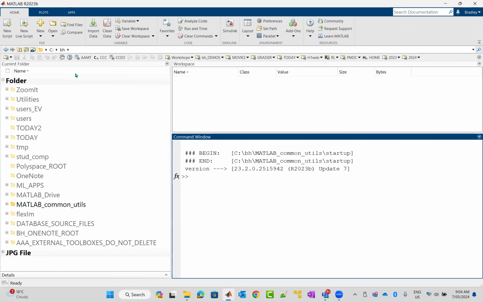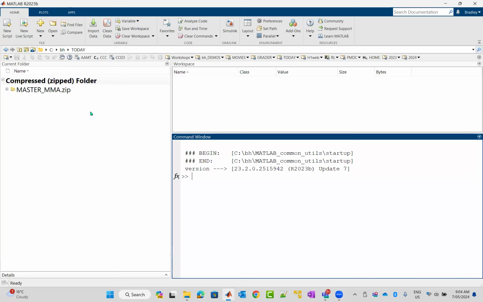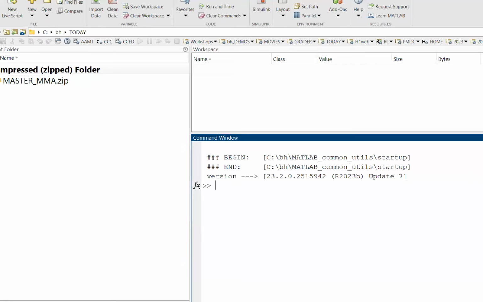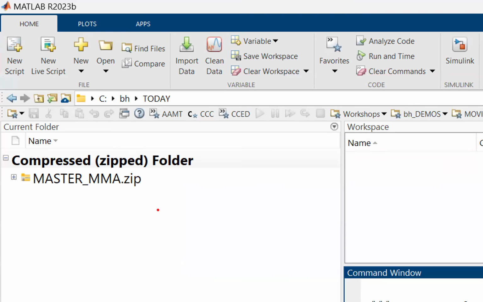So I'm just going to, right from the get-go, go to my C drive, and I think it was in a folder called BH, and I can kind of see it. It was in a folder called Today. So just navigate to wherever that folder was that you had your zip file.